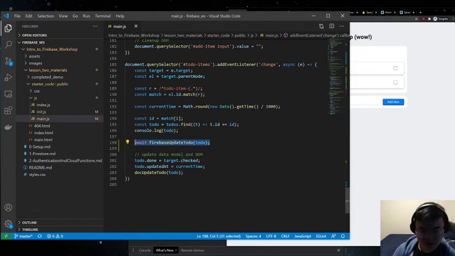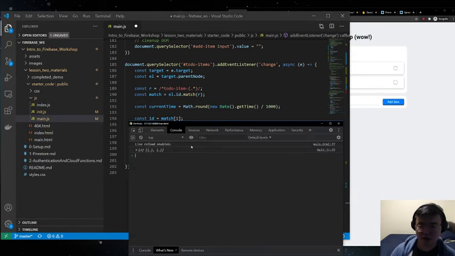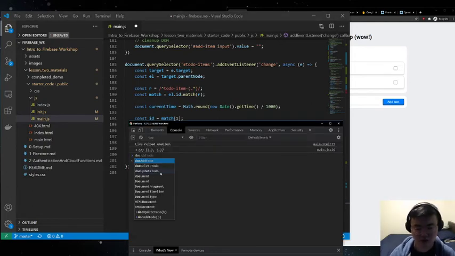But before that, we have the to-do object. We want to change the done value to whether it's checked or not. So we get it from the checked attribute of this DOM object. We can see it here, basically. Document.